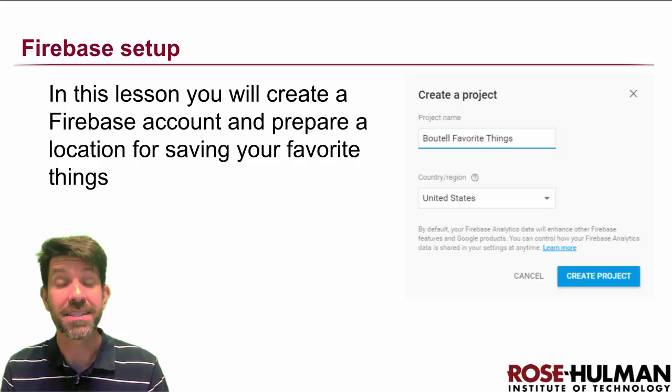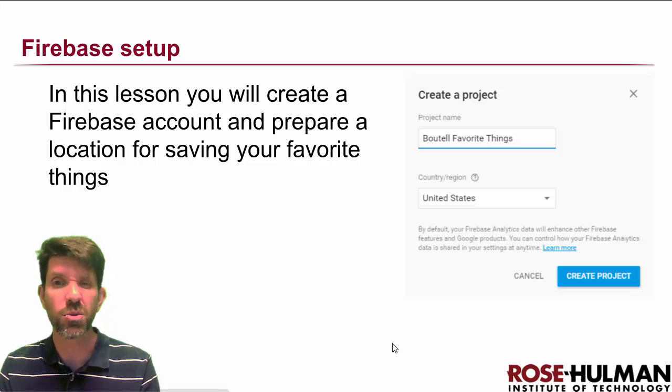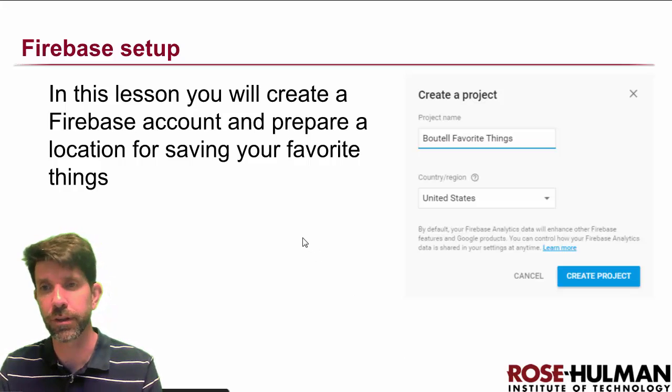All right, let's dive in with the Firebase setup, right? So what we're gonna have to do is create a Firebase account and do a little bit of work on the back end, but very little, actually. We'll just kind of explore and see what's going on.